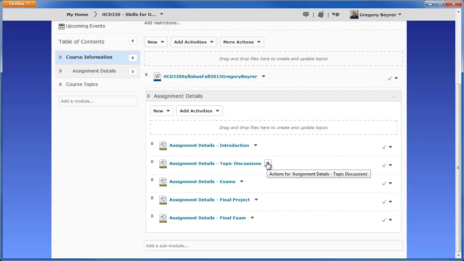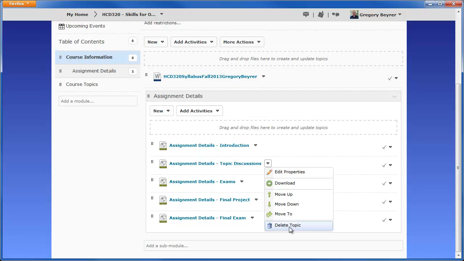To delete a topic, click on the action menu for that topic while looking at its parent module and click on the Delete Topic button.